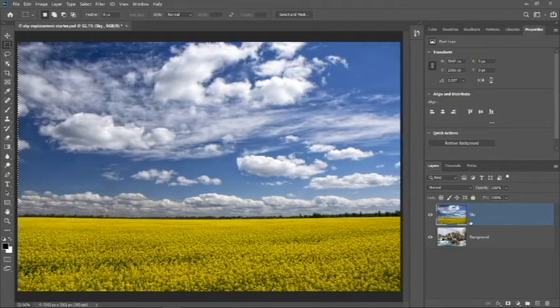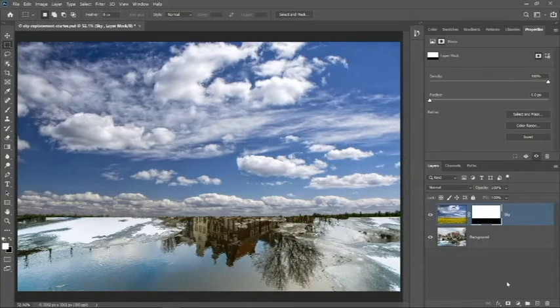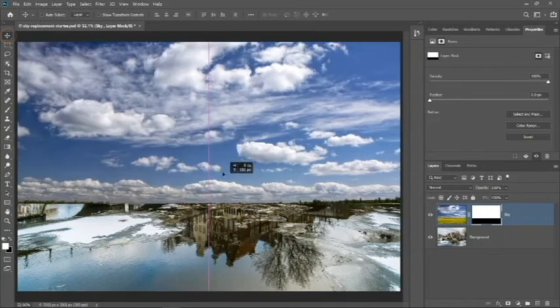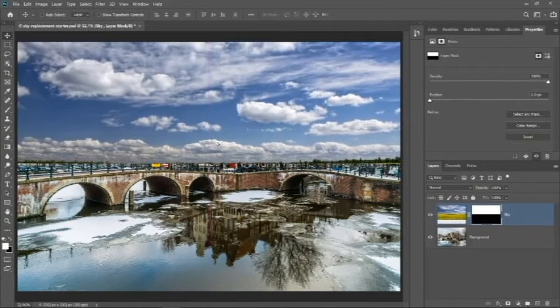Make sure that the sky layer is active and click on the layer mask icon to hide the areas that were not selected. Then select the move tool and click and drag the sky layer up until it is about where the sky in the background is.